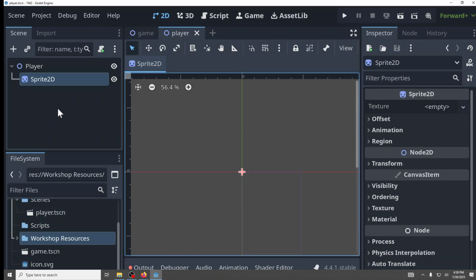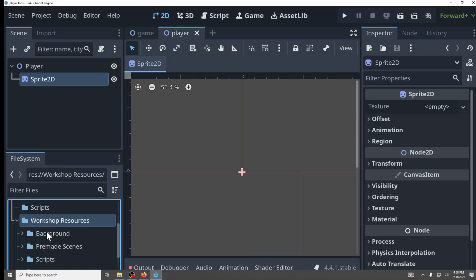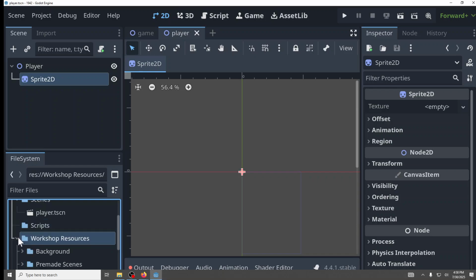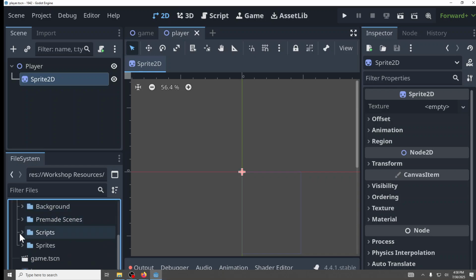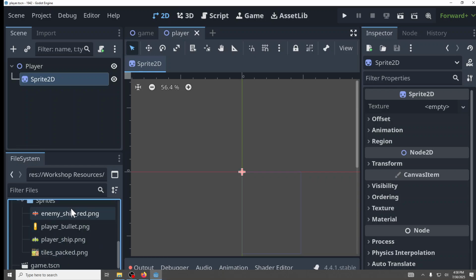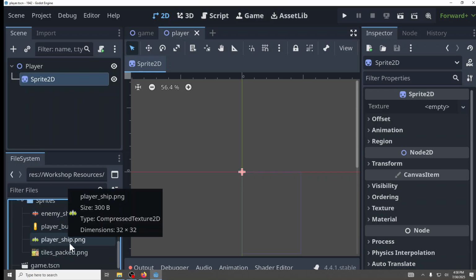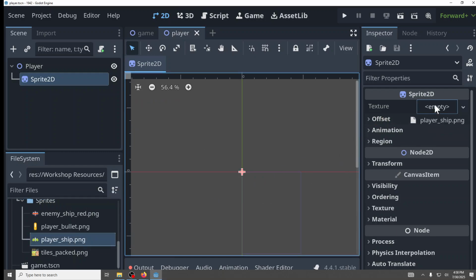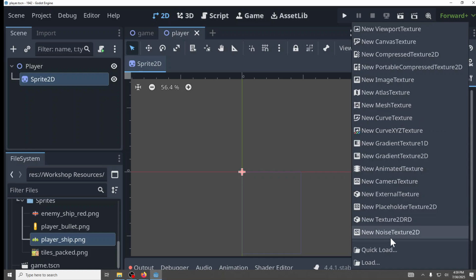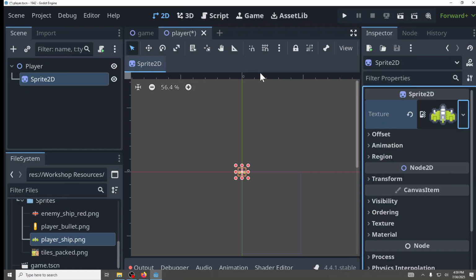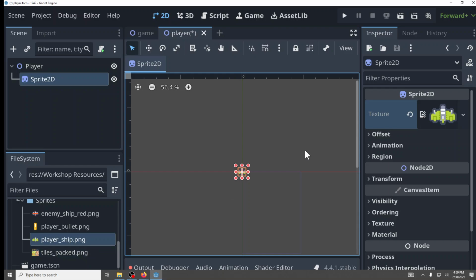Okay. Now, with your sprite selected, I want you to go into your workshop resources. I'll click on this little arrow to open up all the subfolders. In the sprites folder over here, you should see 4 of these images. Drag this playership.png into the texture. Alternatively, you can click this button on the texture, go to quick load, and then just click playership.png. They both do the same thing.